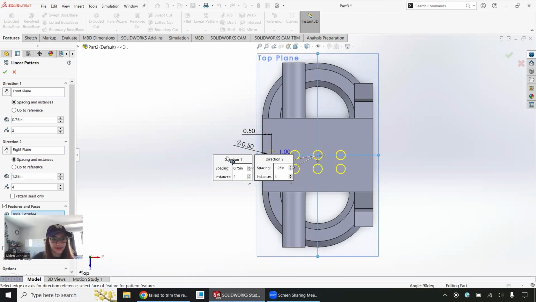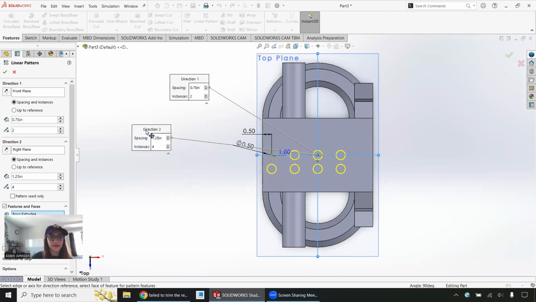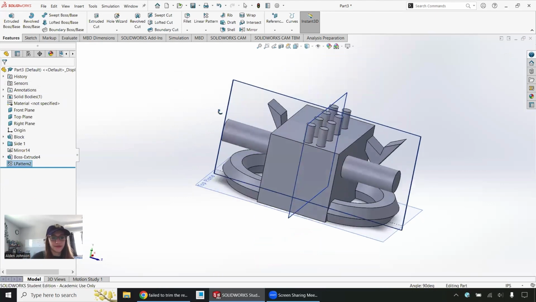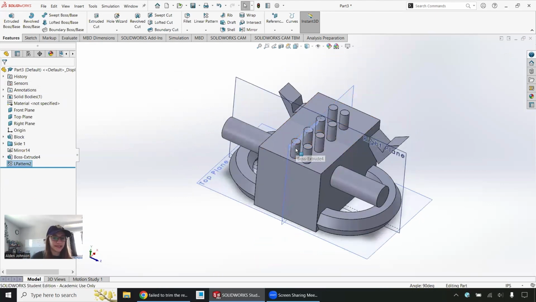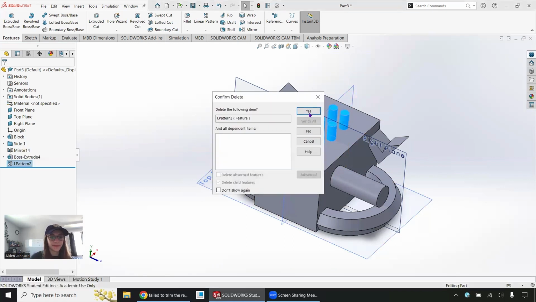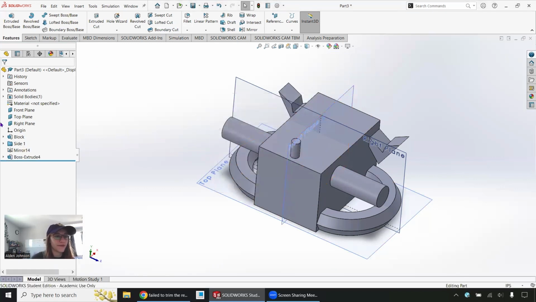I can see the details here in these boxes. I can move them out of my way so I can get a better preview. And when I'm satisfied with my pattern, I'm just going to hit accept, and I can see that that feature was patterned. So instead of making this same cylinder 8 different times, I can just make a pattern of it. But I'm going to delete this pattern and show you a different one.